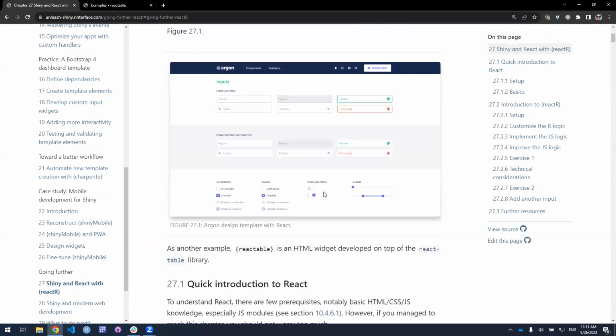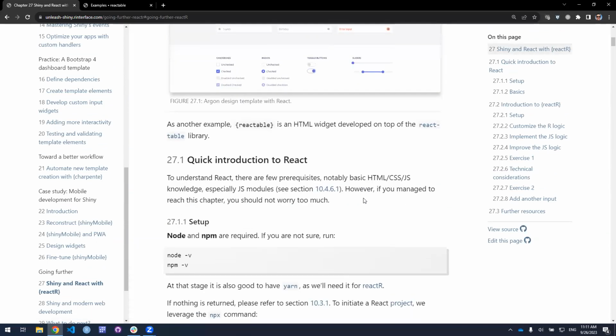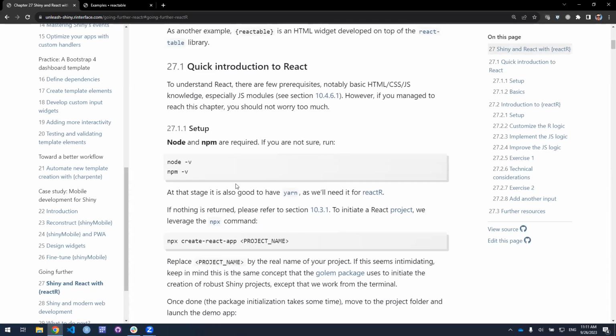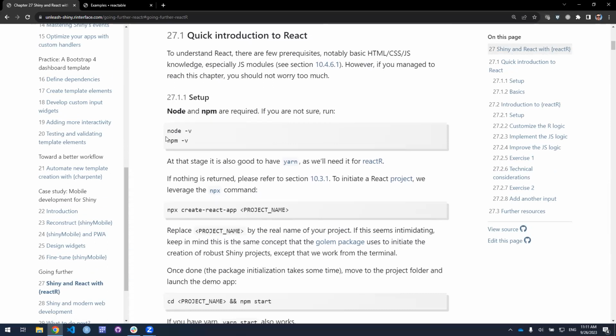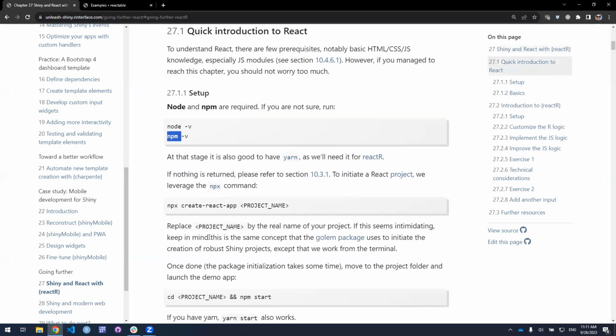Right. So to start, we'll just show what's needed here. There are a couple of things needed for this chapter, and I think to work with React in general. One is you'll need Node, and the other thing is npm in order to use React and some of the functions that are available within the project.